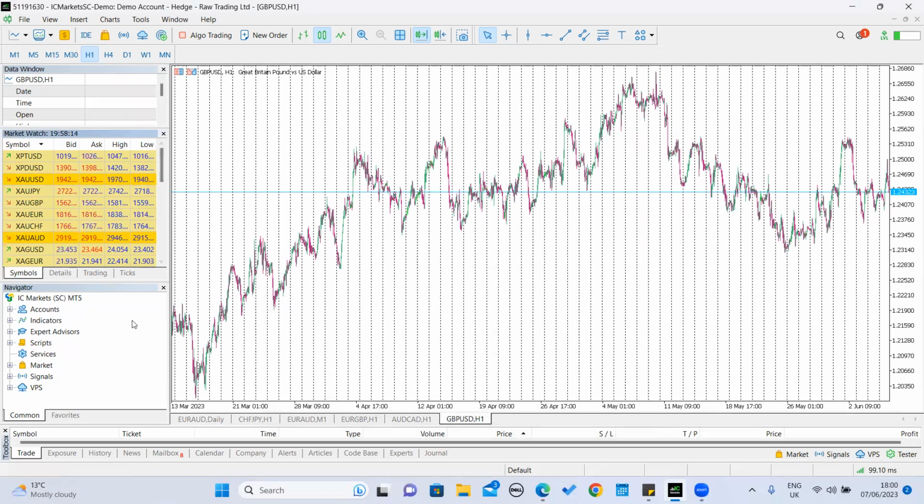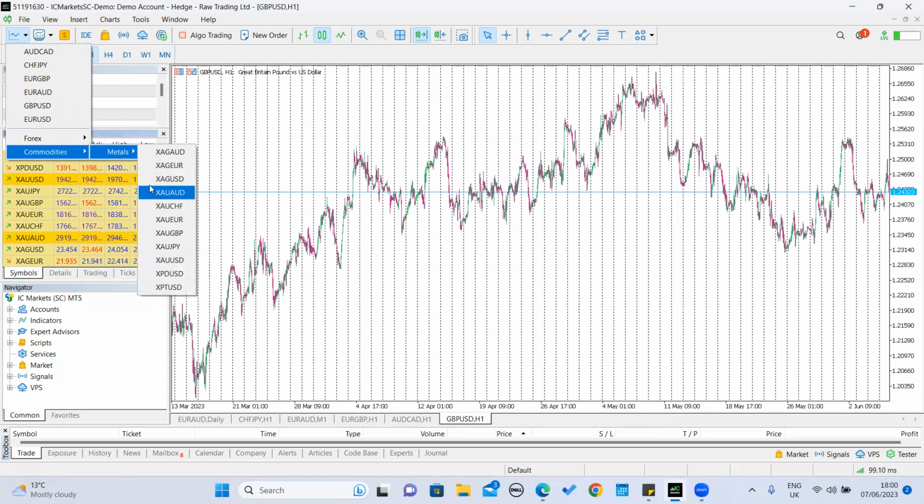So that's another way you can do it, you can go to here, which is create a new chart. And then you can see them down here. So you've got Forex and you've also got commodities. So you can have a look through.